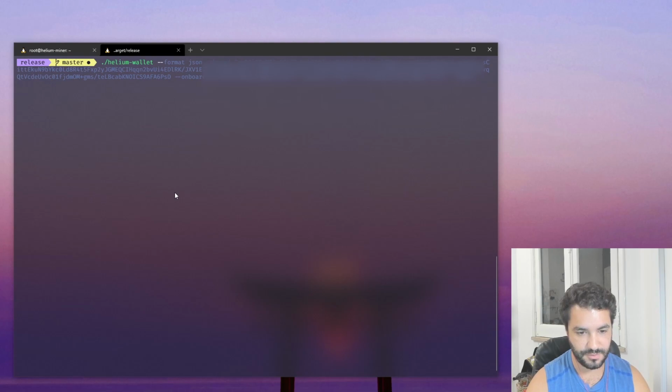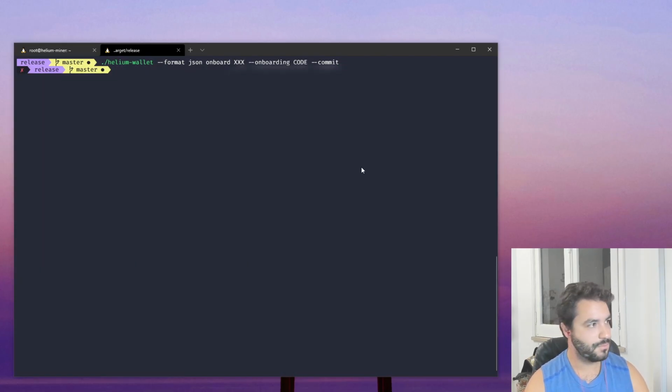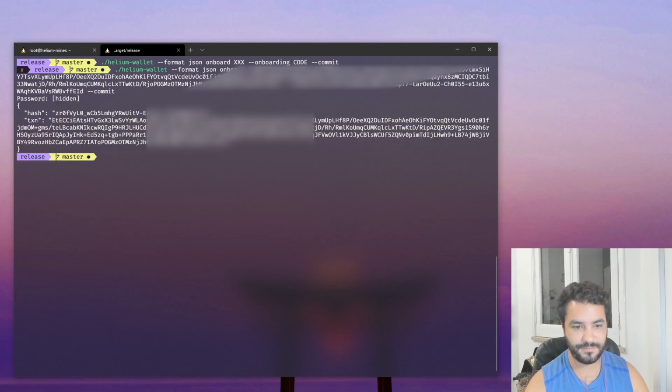dash dash format JSON onboard. And then the second code that we received, so XXX, and then onboarding, and then the code that I received again, and then in the end, commit. All right. Add the wallet password again. And that's it. That's all I need.